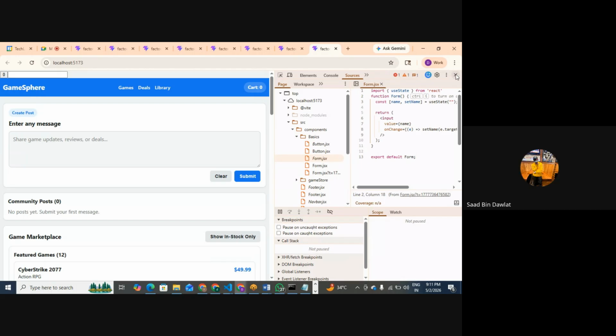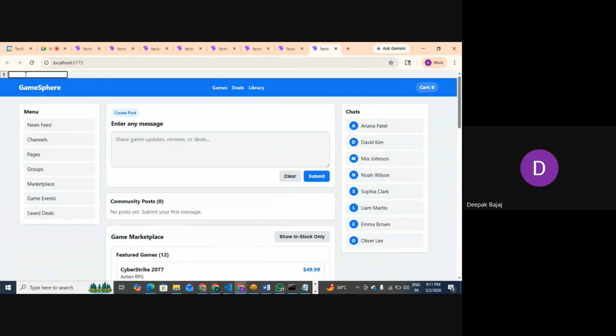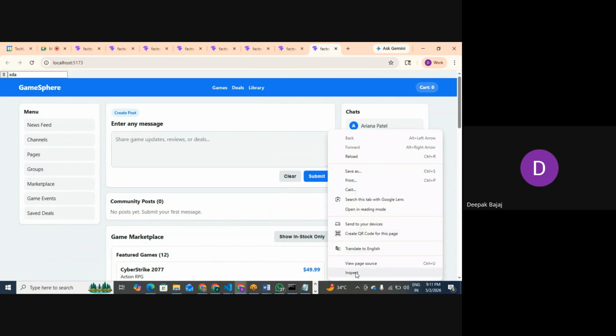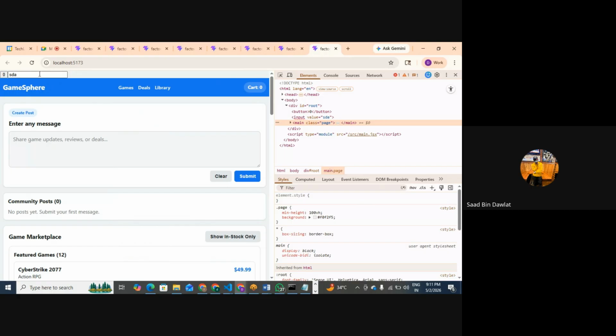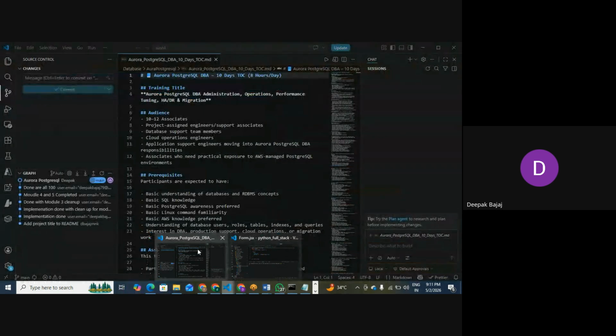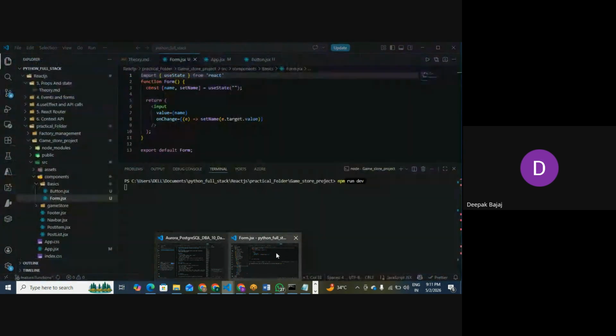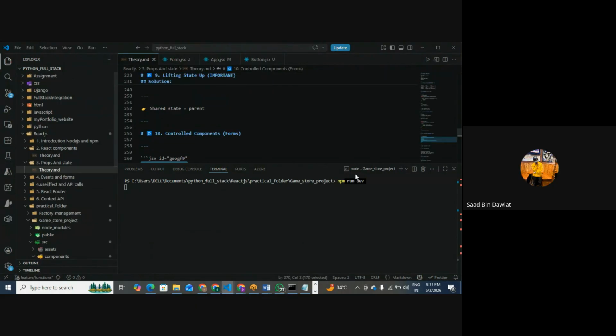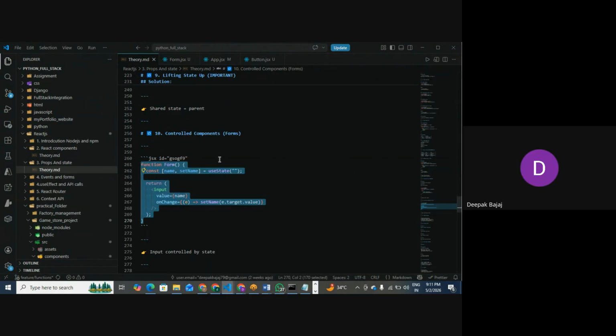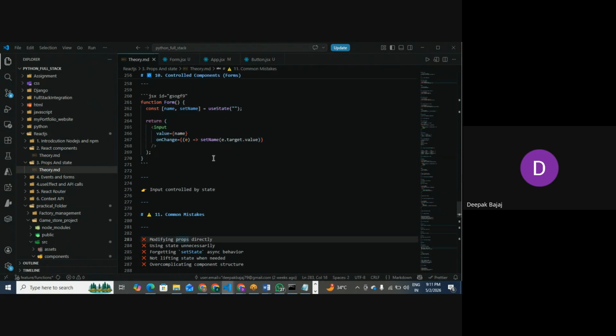Okay, yep. When you type something here, then you are able to see this is a controlled one. So you are able to see the value is changing. How is it changing? Because you set this value there. Am I right? On change. So this is a controlled one. So this is a controlled form, input controlled by state.